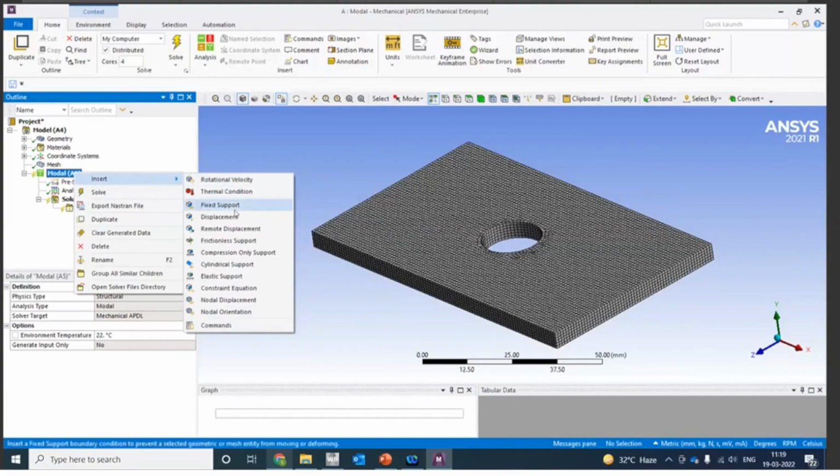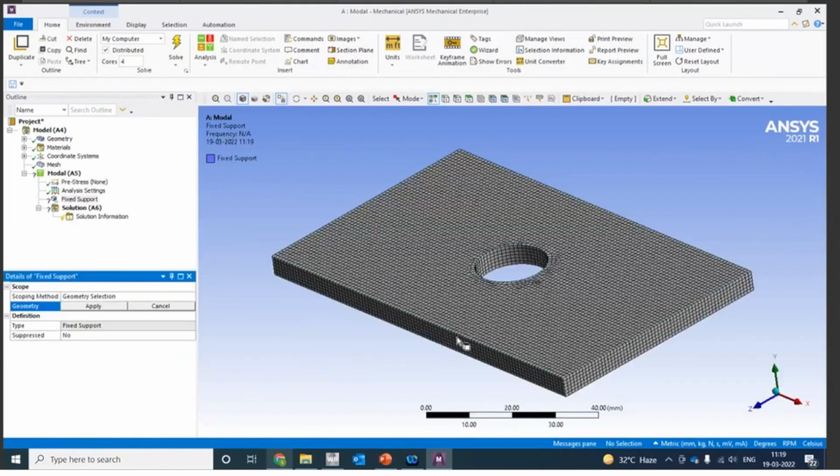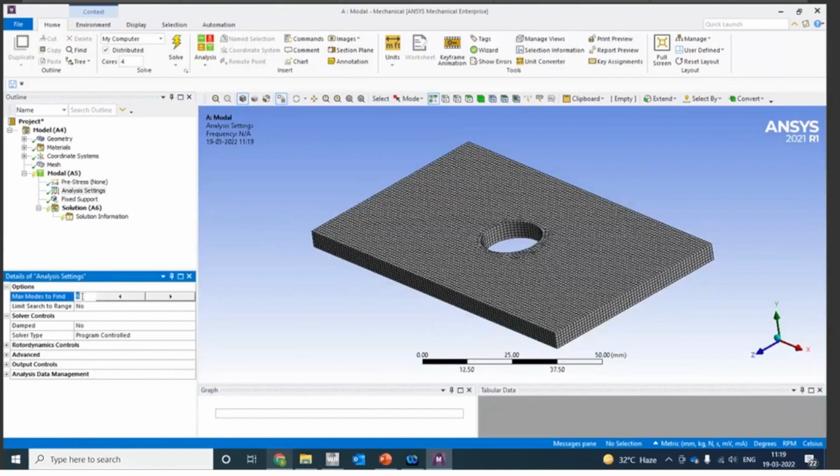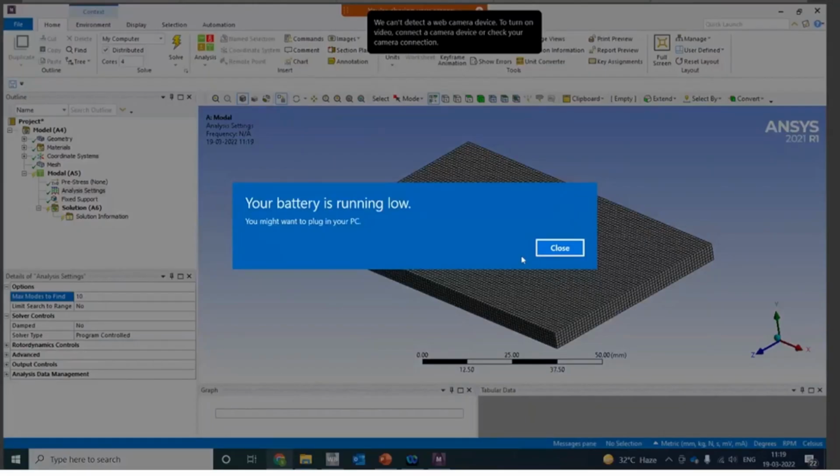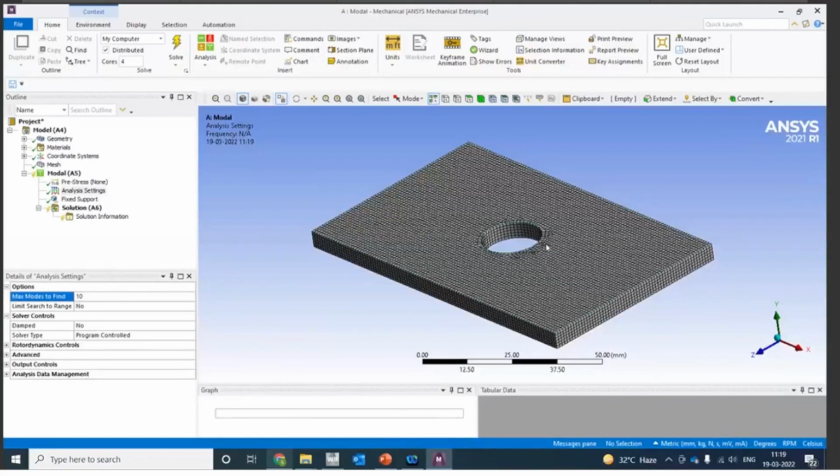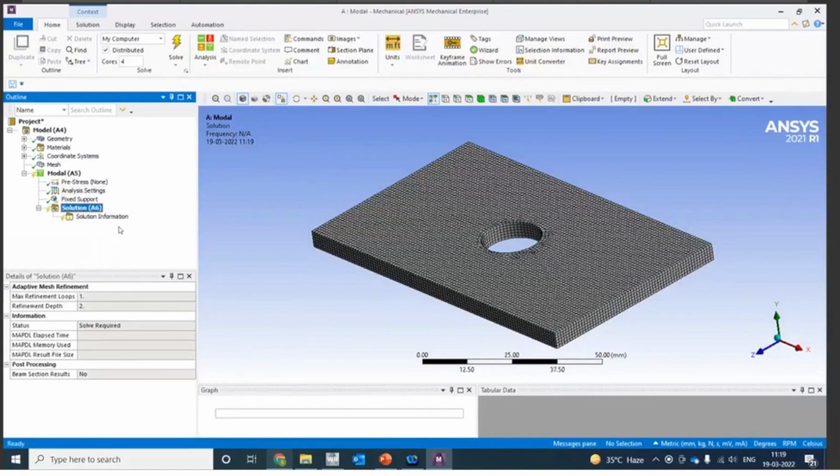Okay. So now I will just apply some boundary conditions. So I will apply a fixed support. Let us say this edge of my plate is fixed. Okay. I just applied a fixed support. Now I will go to analysis settings. So by default, the software will extract 6 mode shapes, but you can choose the number of mode shapes. So I am asking the software for 10 mode shapes now. Okay. So it will extract 10 mode shapes. Then right click and solve.